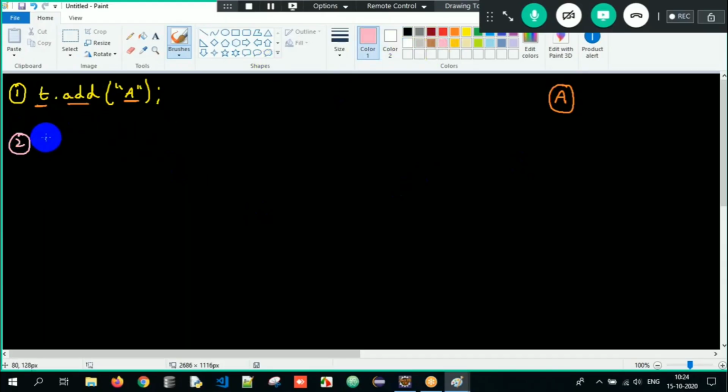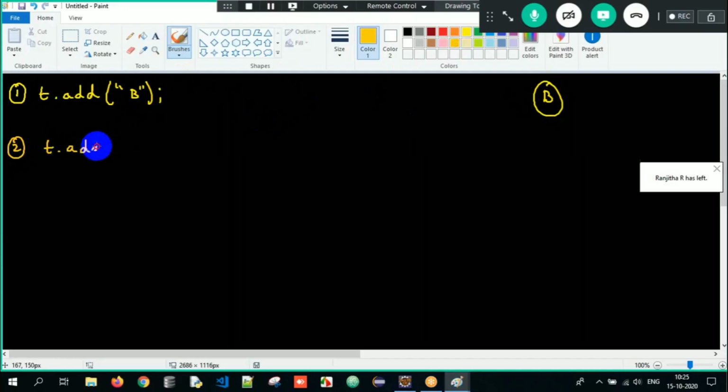Now the second part is t.add of... I'm not adding a here, I'm adding something else. I added b, banana. So the first object which I enter will get stored as it is. The second time, t.add of, I am adding c over here.